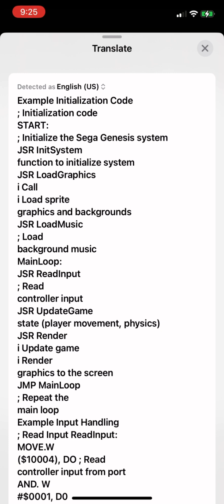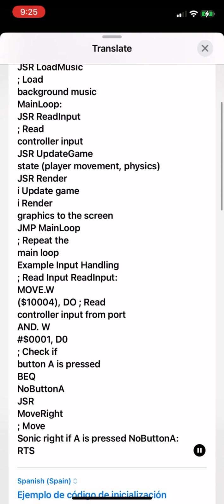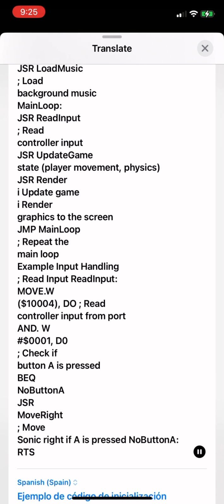Example input handling. ReadInput: MOVE.W $10004, D0, read controller input from port. AND.W #$0001, D0, check if button A is pressed. BEQ NoButtonA. JSR MoveRight, move Sonic right if A is pressed. NoButtonA: RTS.